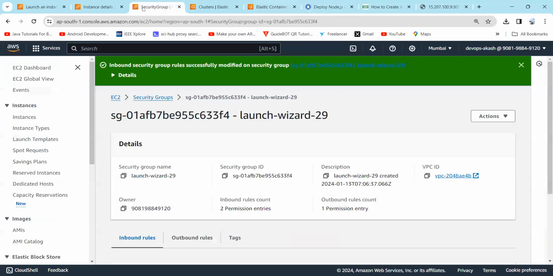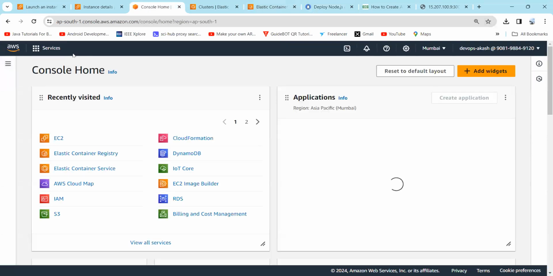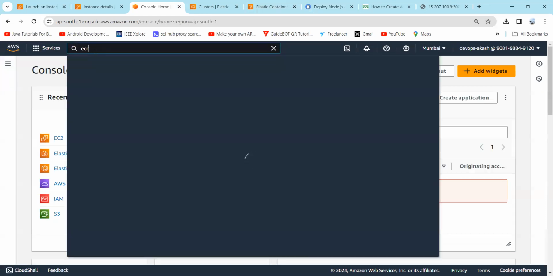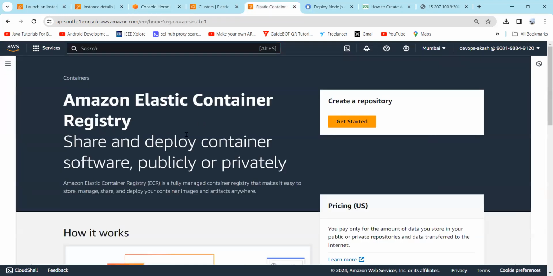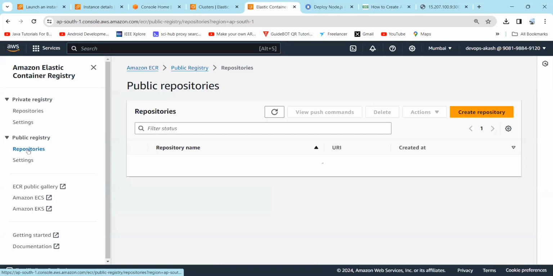So here you can find, in services and in search, if you type ECR, here you can get the Elastic Container Registry. Now you need to click this. After clicking, this is the default page for Amazon Elastic Container Registry. And here you can find the registry, which is private and public. So we are using public. So here you need to create a repository.